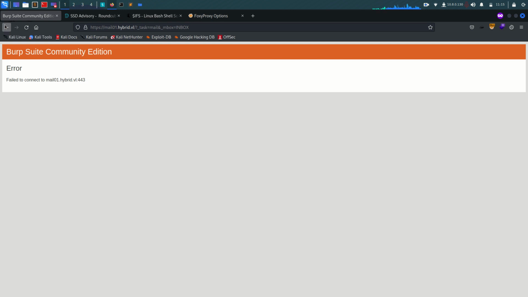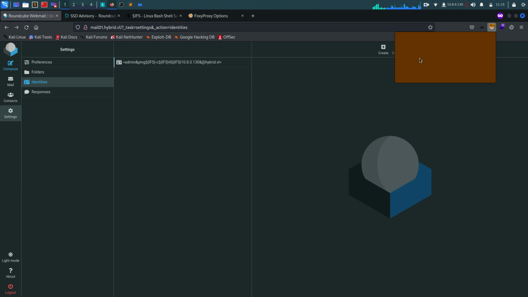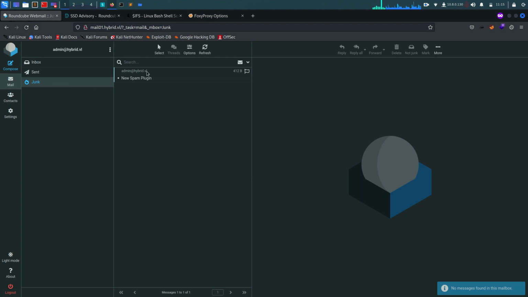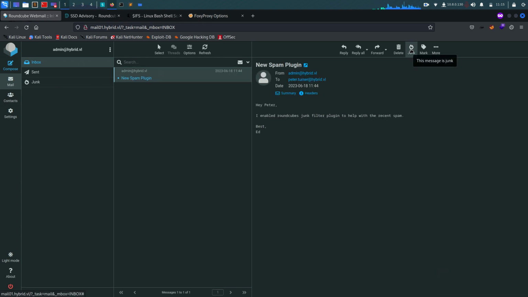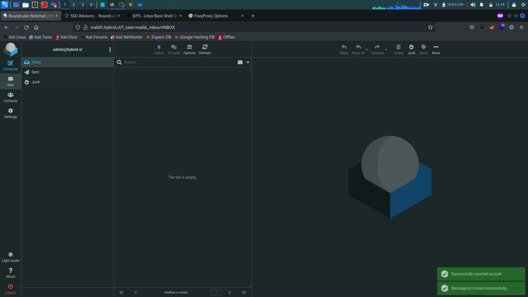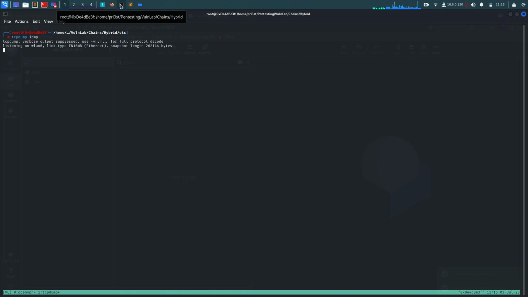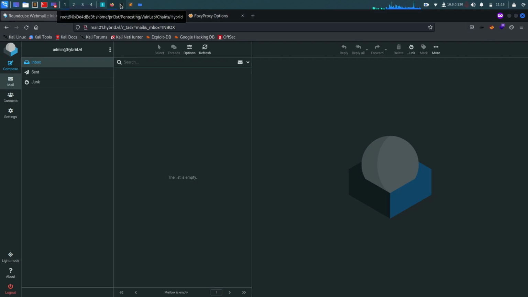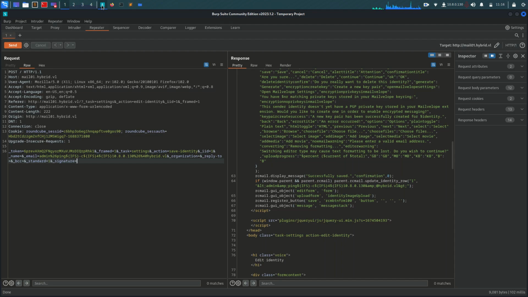Now, in order to trigger the attack, what happened here? Okay, I'm sorry. In order to trigger the attack, we need to mark an email as junk. Okay, so let's move it to junk and see if we get something back. Okay, it hangs a bit, which is good, but nothing so far. Okay, let's check this again. Admin. Okay.